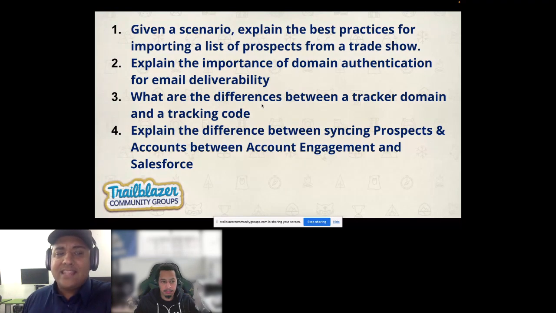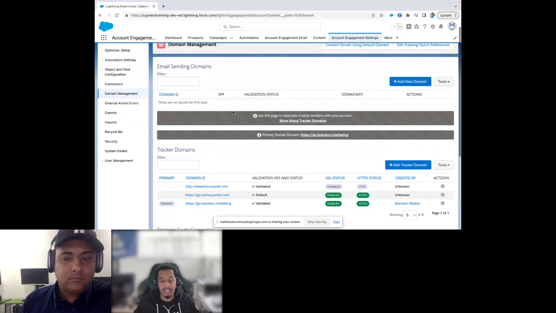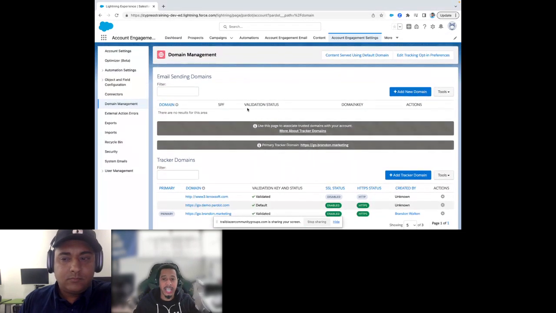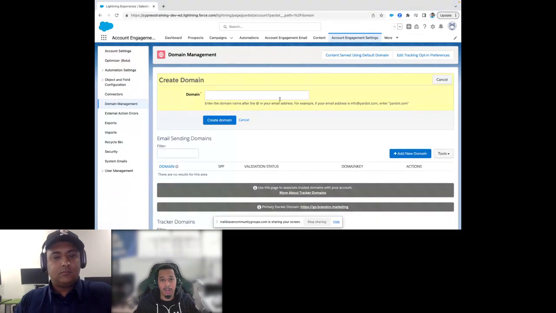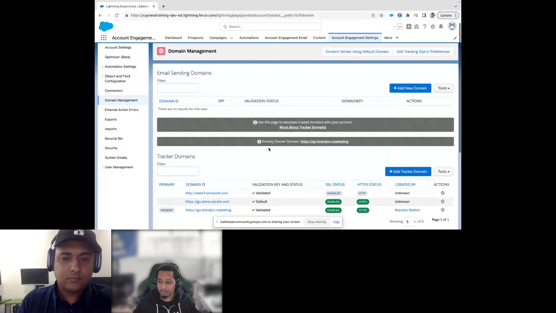Explain the importance of domain authentication for email deliverability. Jermaine, you want to take this one? Yeah, so that's probably one of the most important things with an implementation, getting the domain authentication. It helps your email deliverability. What that means is you're less likely to get flagged for things like spam and spoofing, because when you send out emails, Pardot is sending on behalf of your domain. So having that authentication in place helps you get delivered in the inbox instead of the junk or spam, or getting blocked or blacklisted.